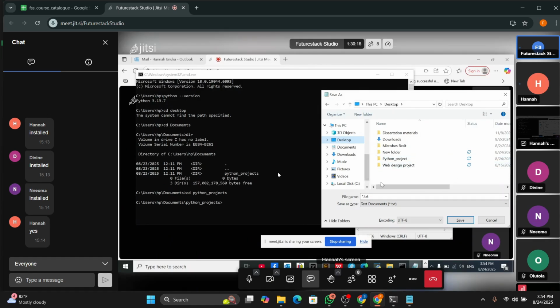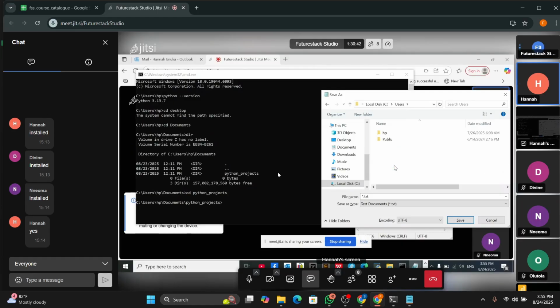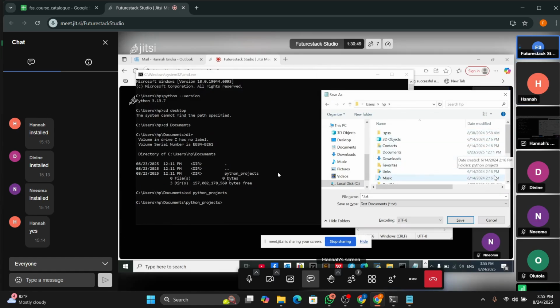Okay, see what we are going to do. Press on the local drive. Look at local disk, the C drive. Press it. Okay, press users. Yeah, double click. Double click on HP. Okay, double click on documents.